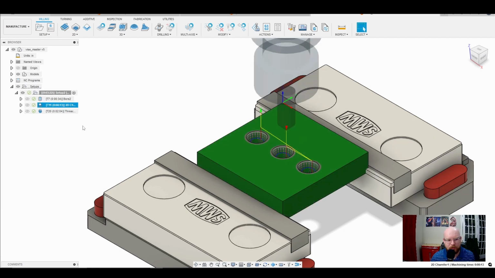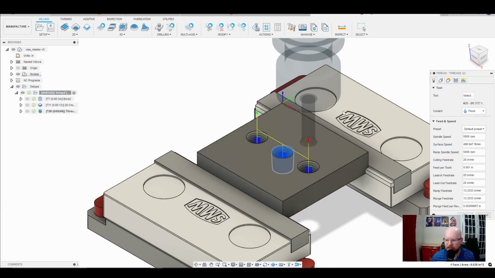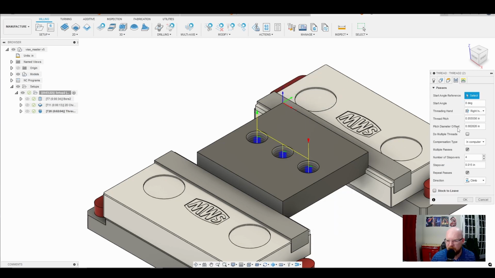And the last thing we'll go over here is the thread mill. So if we open this, I'm going 5,000 RPM and 20 inches a minute. Now, the main two parameters I want to discuss, and again, we'll open the nyccnc thread mill calculator in a minute, if we go to the passes tab, are the thread pitch and the pitch diameter offset.